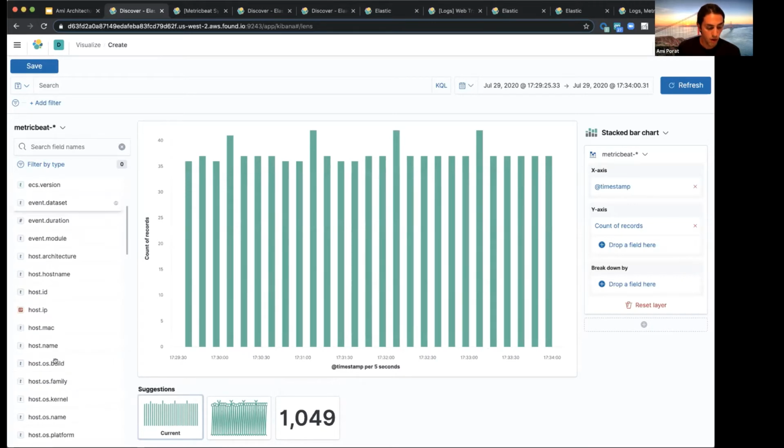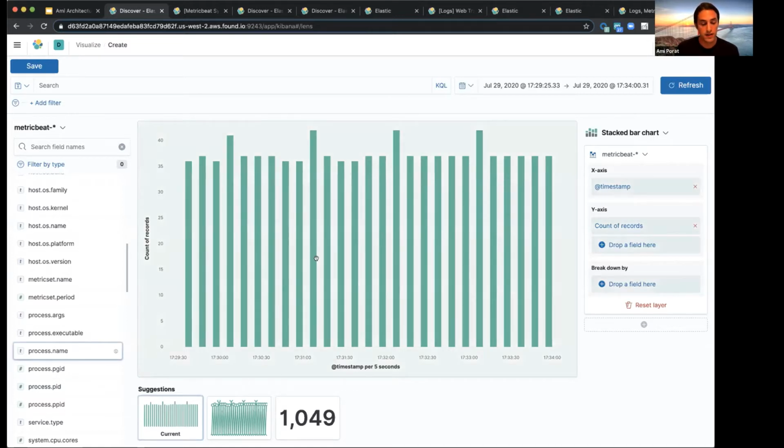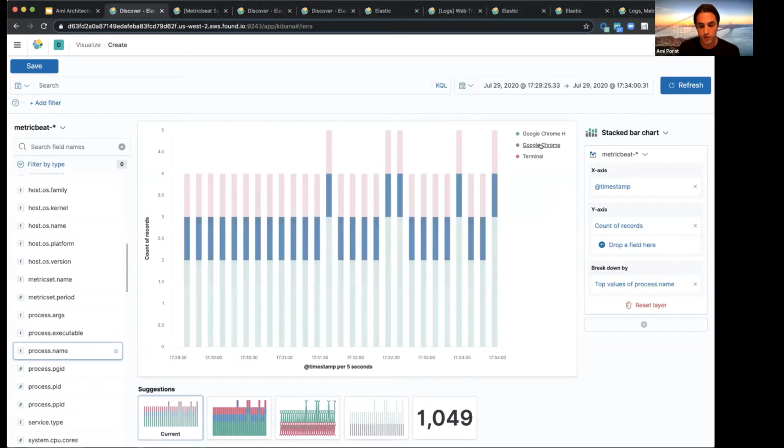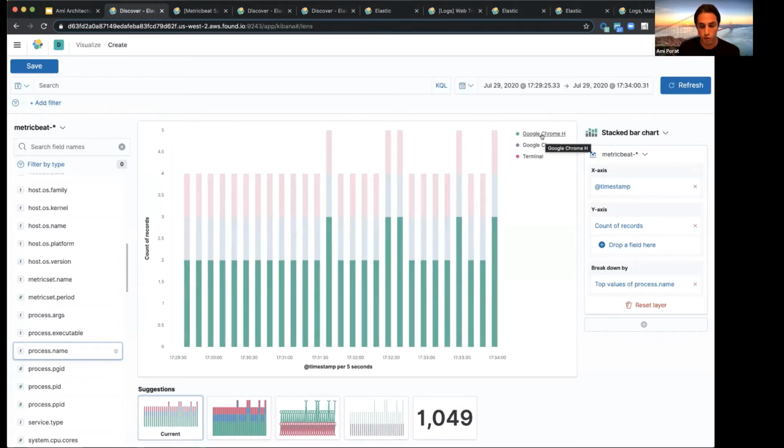Okay, so then I might say, this is great. Now I have the total number of documents being produced over time, but maybe I want to start bucketing this information somehow. So I can take a field like process name and drag it over. And Lens is going to say, okay, I think I see what you're saying. What you want to see is all of the documents that you're taking over time, and per time sample, you want to see the number of documents per process name. So that's exactly what we have here. We have Google Chrome document count, we have my terminal process count, and we have the Google Chrome helper. So that's pretty neat.